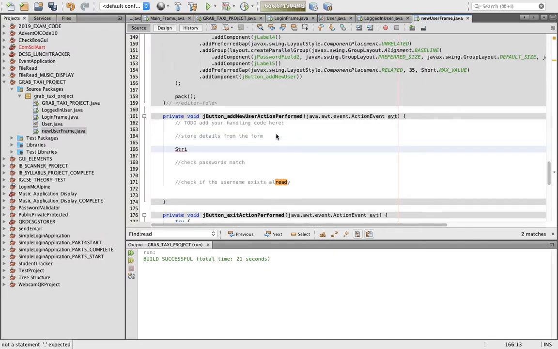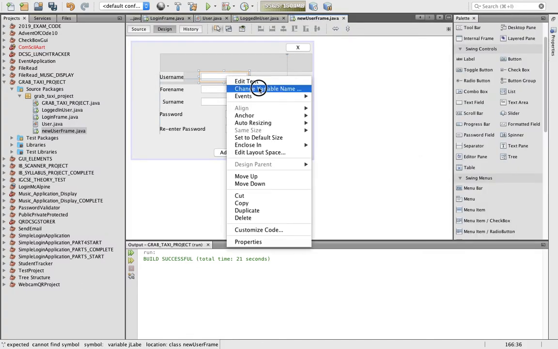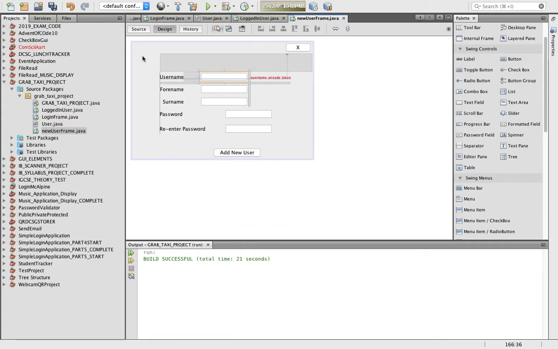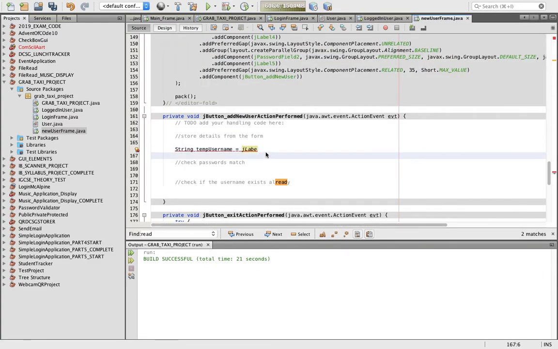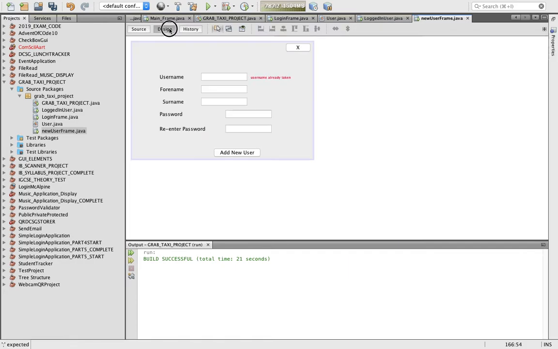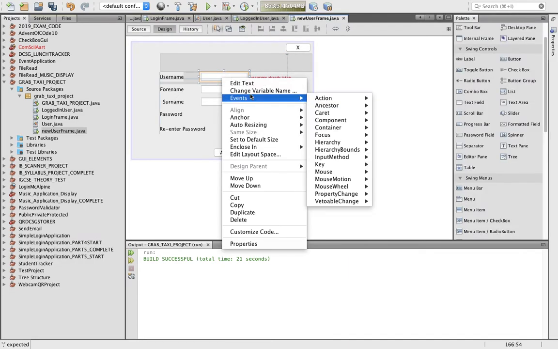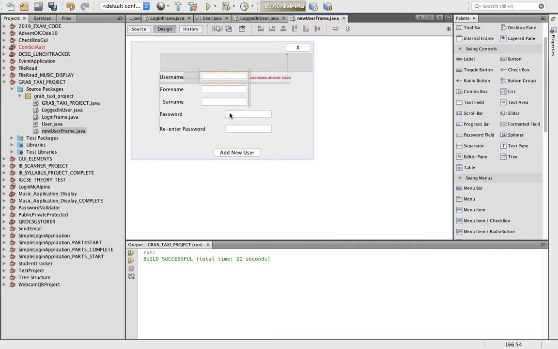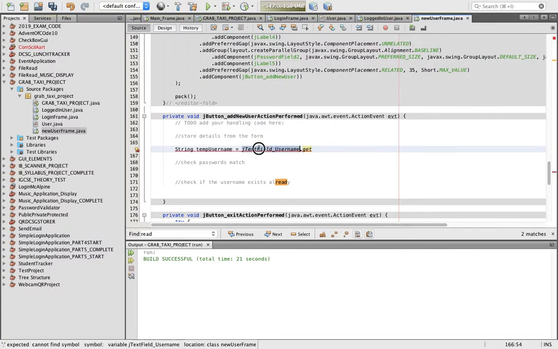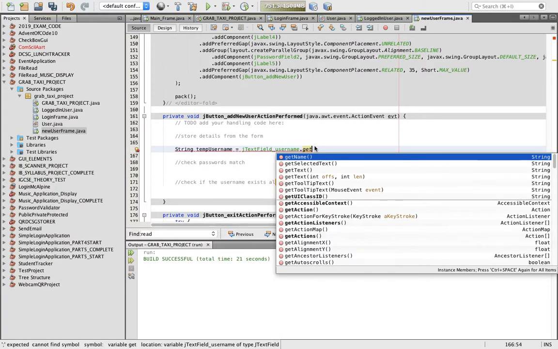We want to get string temp username equals j label underscore, let's just check the names of them, or j text field underscore username, they're all similar, so it's j text field underscore username dot, and again trying to be fast there, I just like to copy paste the names because then I can't make any spelling mistakes. Goes green when it's correct. Dot get text.